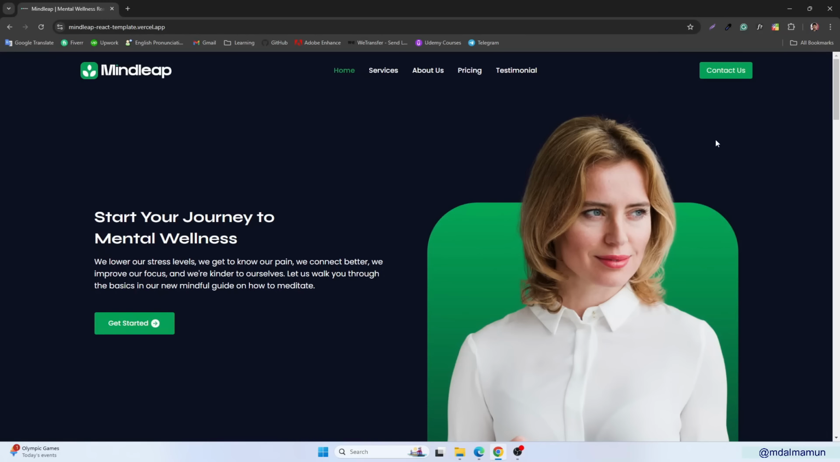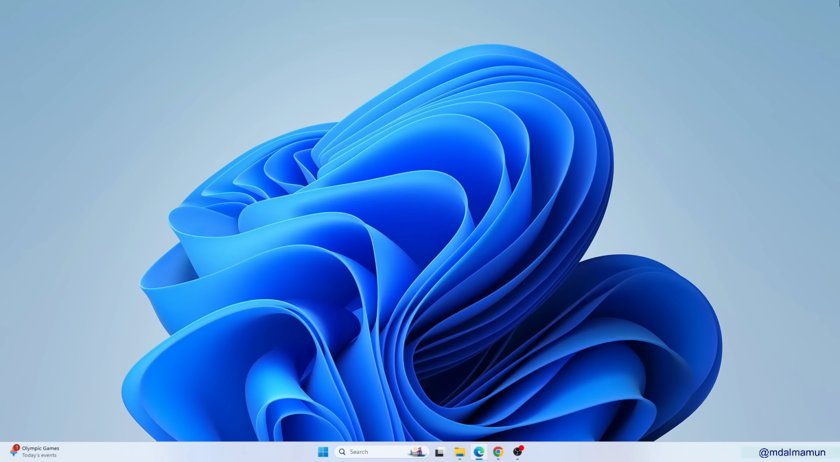So after the intro video, what we have to do is set up our project. So let's get started. For this, actually, let me minimize it. Here on this desktop, we'll create a folder. So here, let me create a folder. We'll define the folder name as mindleaf.